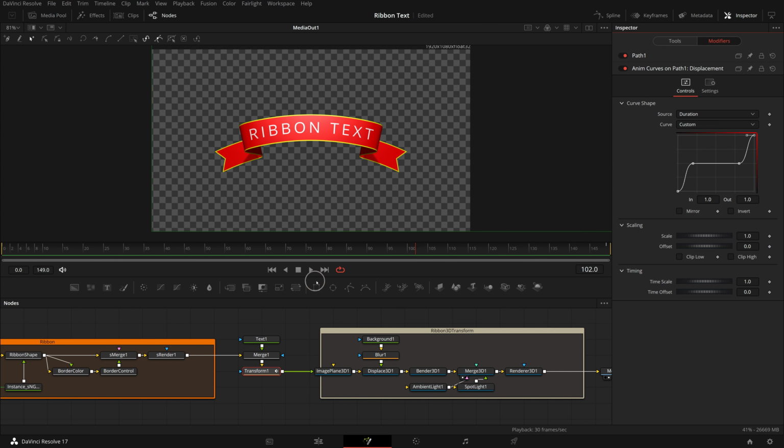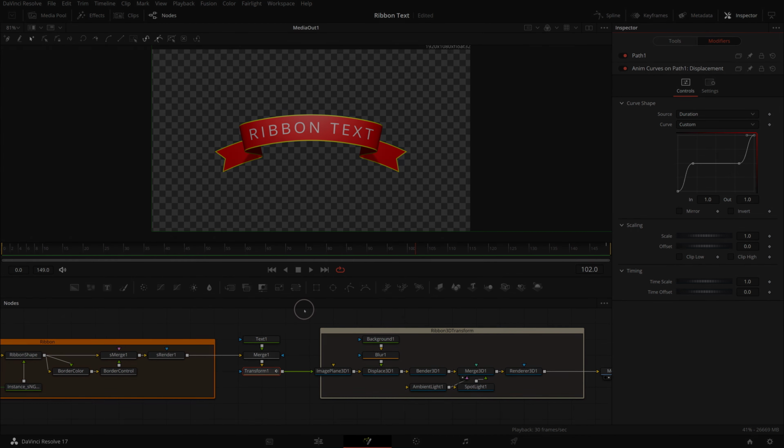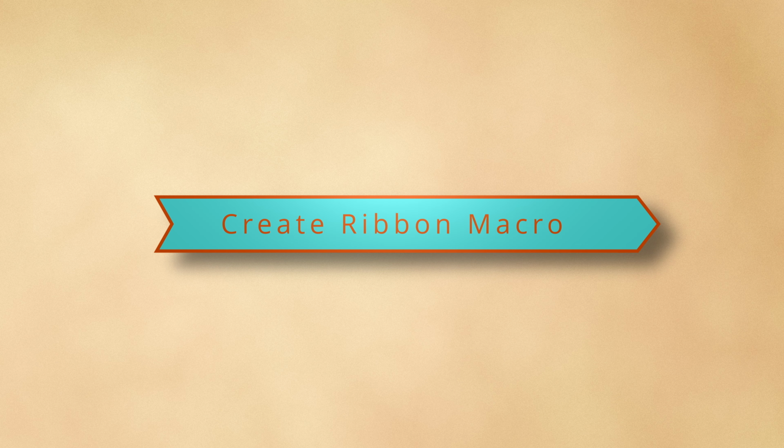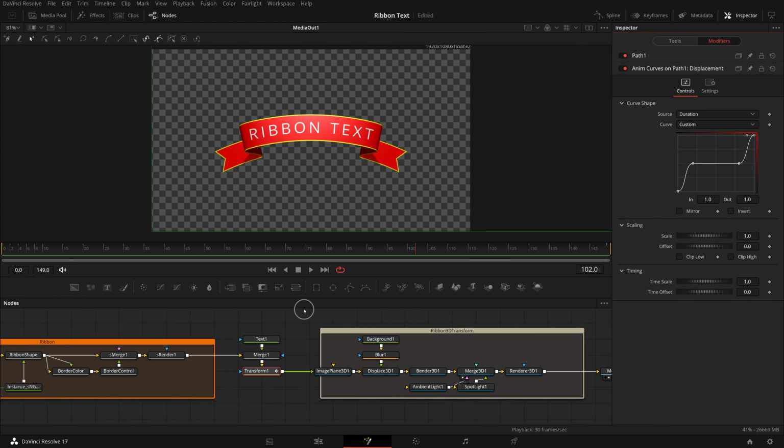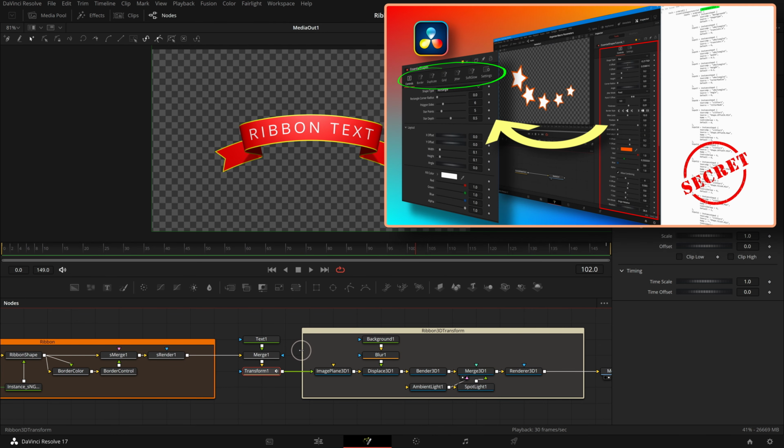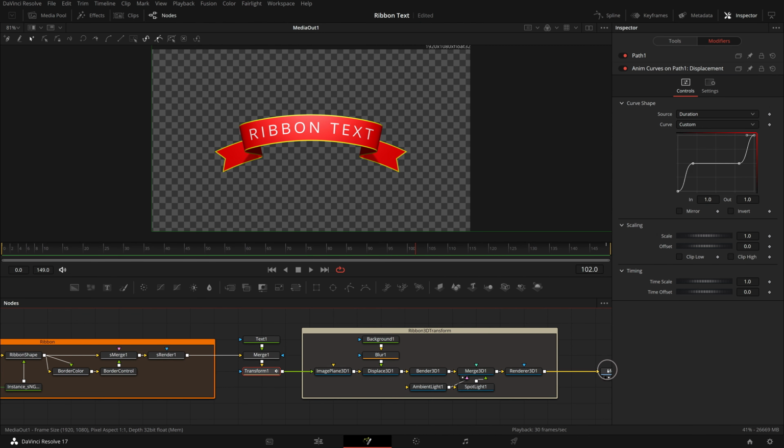Finally, it's time to create a title macro template, so that we can reuse it in the edit page. When creating a macro, it's very important to export the right parameters we want to use in the inspector, and in the right display order. I have a video explaining the tricks of organizing the template parameters after a macro is created. You may want to have a look there.